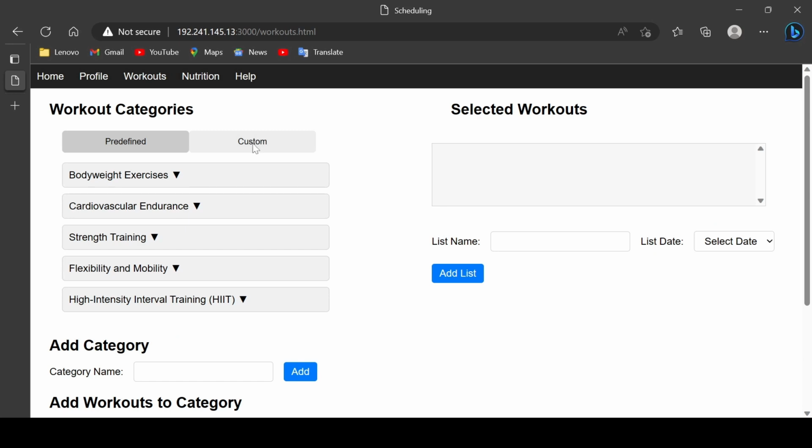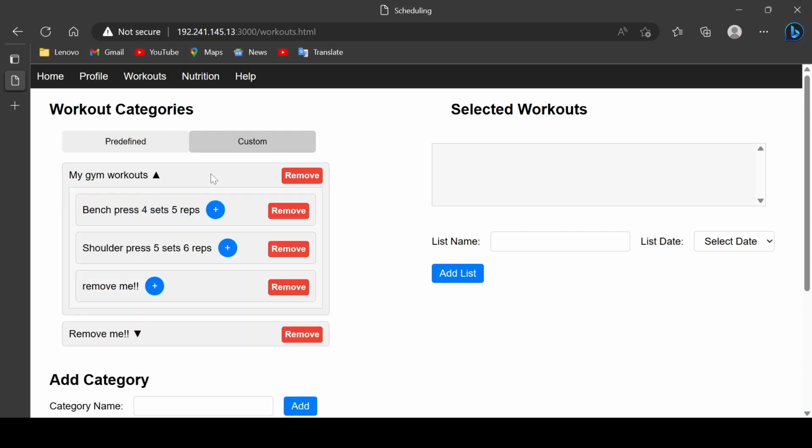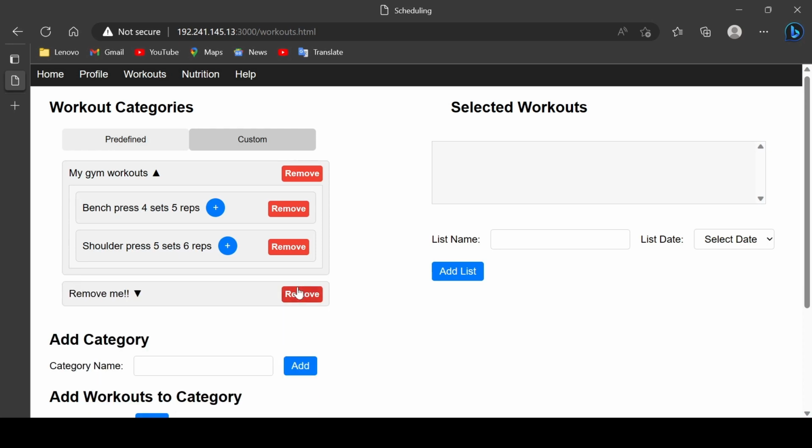But now I'm going to show that the user can also create custom categories in case they do not like the predefined categories over here. So clicking on the Custom tab brings the user to their own custom categories. We have already created these categories for testing purposes. For example, the user can create a category called My Gym Workouts. These have exercises within them which are also created by the user. As you can see, these categories and the exercises within them also have a remove button, so they are completely customizable and they can be deleted.